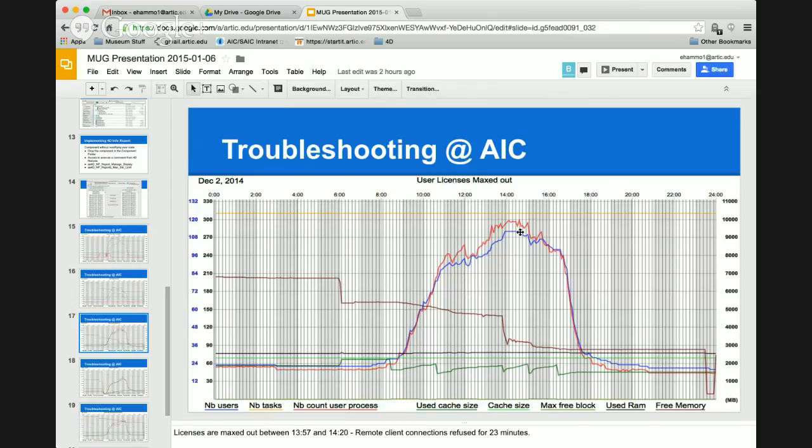And nobody told us, nobody called in and said, I can't log in, what's going on? But we know that at peak usage times, there's a problem. And if the director of the museum wants to log on and check something at that time, then we would probably hear about it. So it can alert you to things that are happening you don't even know about.